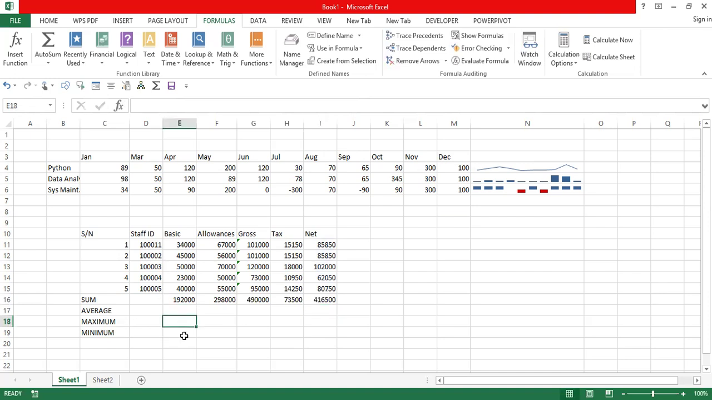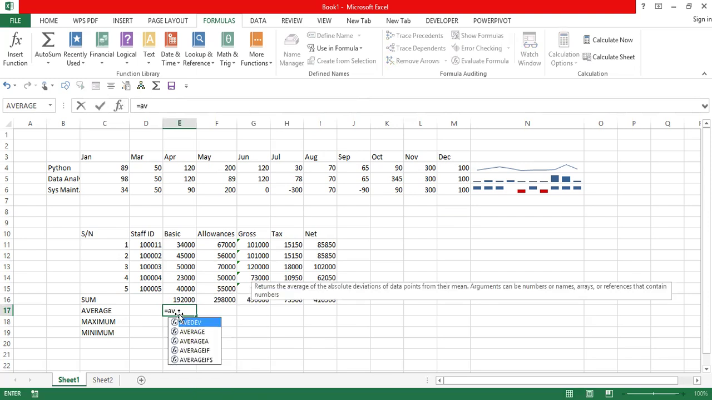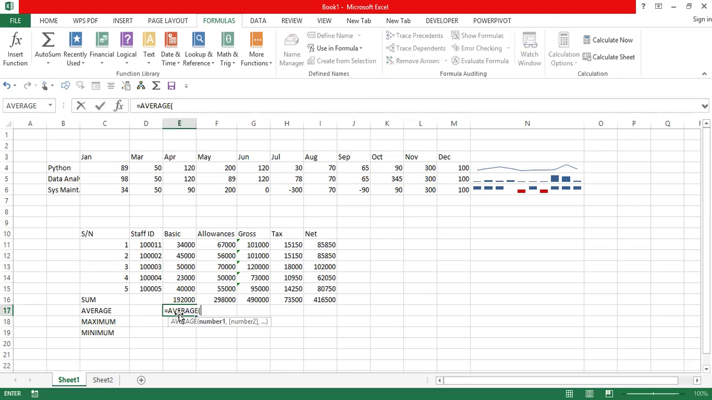Okay. In the same way, you can compute other things. Could be average, mean, or whatever. There's nothing you can't compute, provided that thing works on a range. Average of basic. Minimum or maximum of basic.